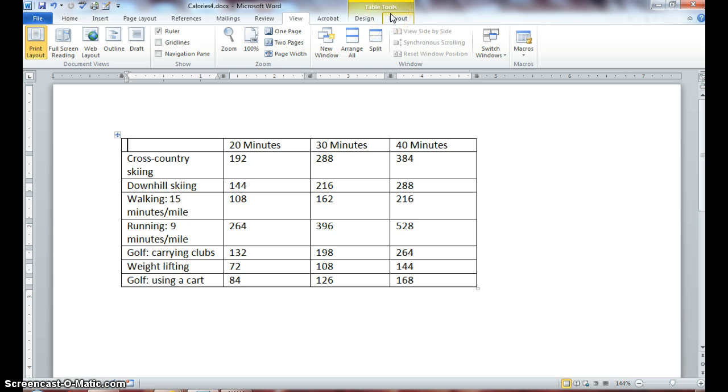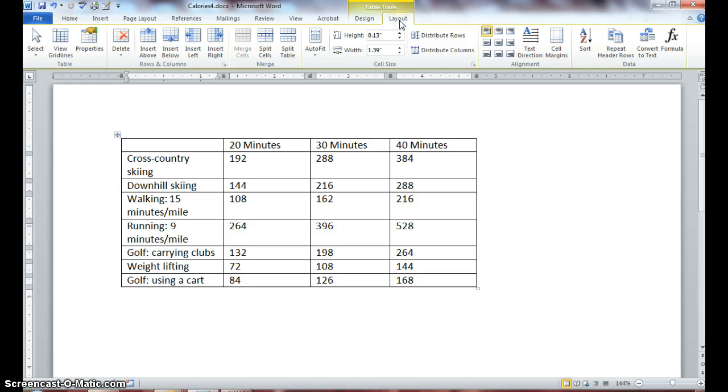And click on your Table Tools Layout tab. And in the Cell Size group, which is here, move the insertion point to the first cell in the fourth row, walking. Pay attention to the Cell Size group. So put your insertion point here, and notice that the height and width numbers change to reflect the size of this cell. If I click in downhill skiing, notice that my height and width change to reflect the size of that cell.